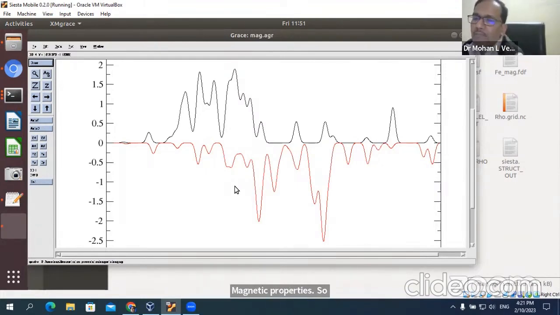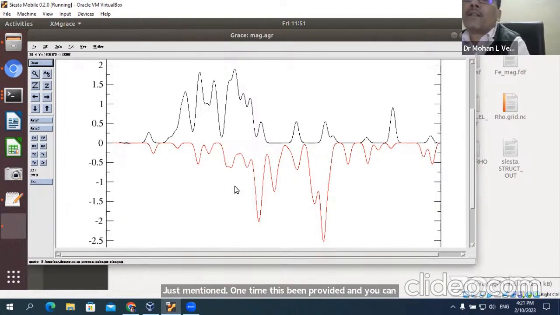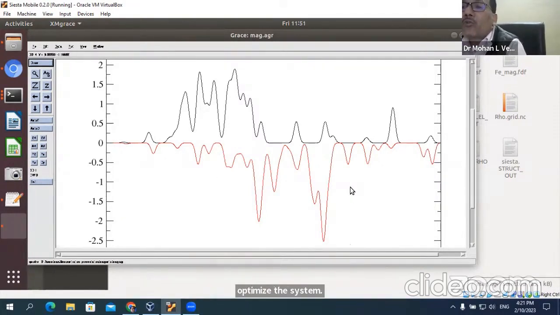So it's a very simple run, and it's not time consuming. Just use spin polarized. After optimization or before optimization, just mention one term, spin polarized, and you can optimize the system, and this will give the result. So qualitatively as well as quantitatively, one can get the magnetic properties.